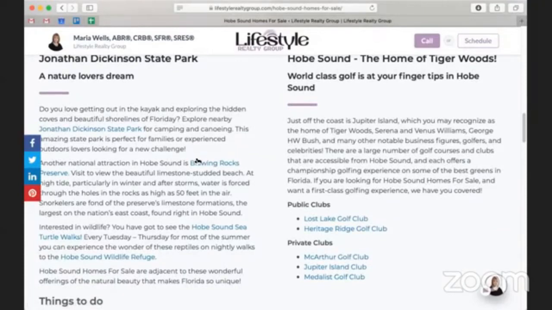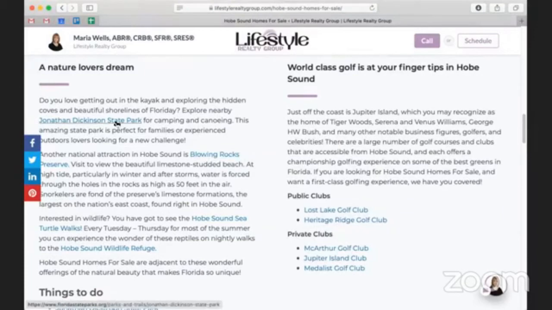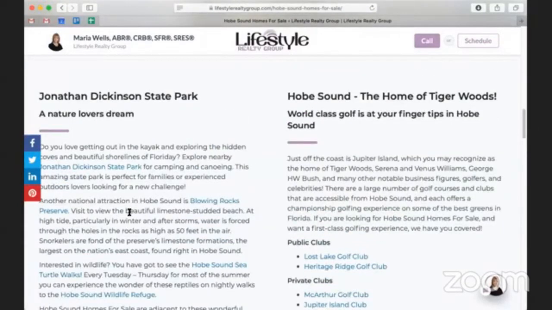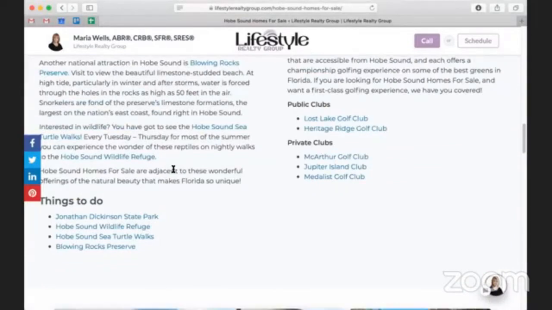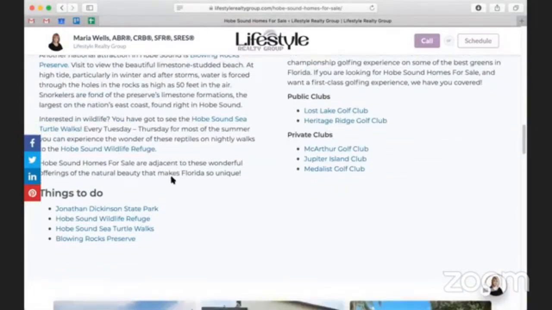Then typically what we do is we split it out into two different things. You're going to see that there's a lot of links here, all about the Blowing Rocks Preserve, Jonathan Dickinson State Park, different attractions and things that would be interesting to somebody looking for information about Hope Sound. This was a freestyle one in a lot of ways because we had so many pages to build out, but you can obviously give us a couple of key things. If you said, okay, I really want you to hit the golf clubs, for example, we can absolutely hit those and make those the focus, but we can also do things like this too.